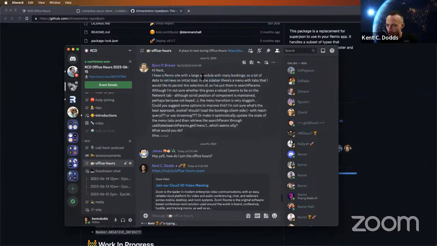I have a Remix site with a large schedule with many bookings, so a lot of data to retrieve on initial load. In the sidebar, there's a menu with tabs that I would like to persist the selection of, so I put them in search params. Although I'm not sure whether this gives a reload, it seems to on the network tab, although scroll position of the component is maintained, perhaps because not keyed. The menu transition is very sluggish.